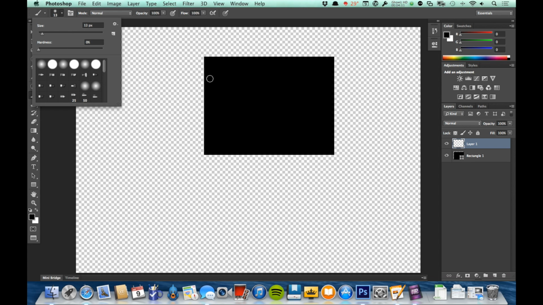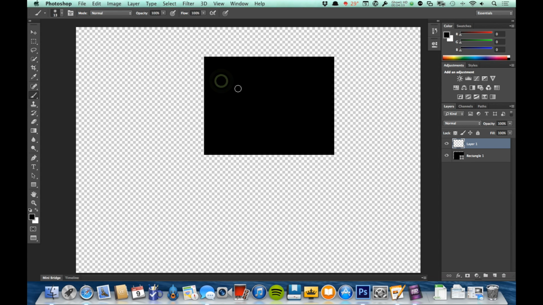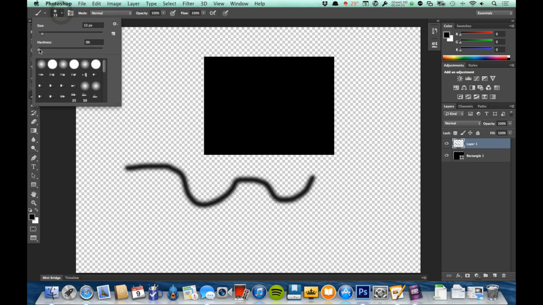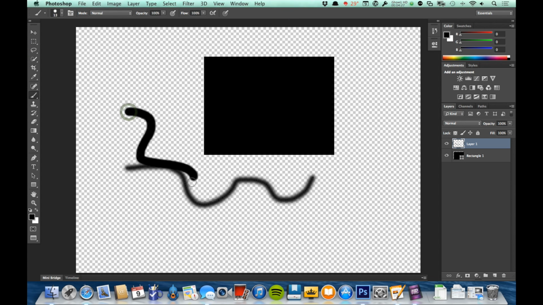So let's go ahead and keep it at 13 pixels and 0, and you'll see when I let's go ahead and switch to a black. When I draw, I get this really soft fuzzy line because I have the 0 hardness. Now if I come back up here and I crank that hardness all the way up to 100%, you'll see now when I draw, I get this very sharp line because I have more hardness. And of course I can go anywhere in between those two numbers.